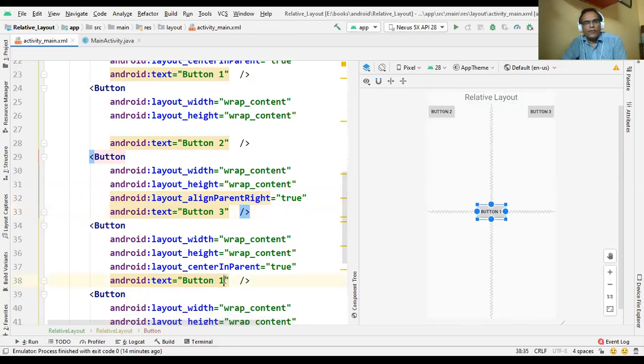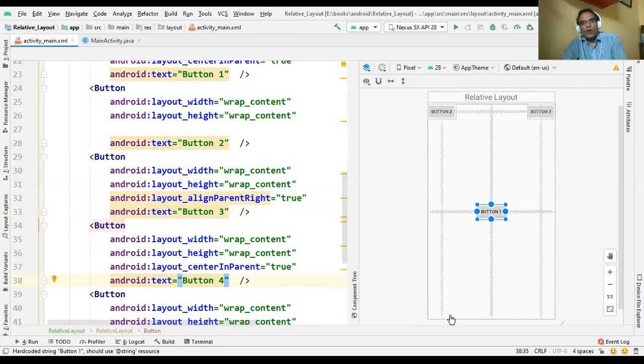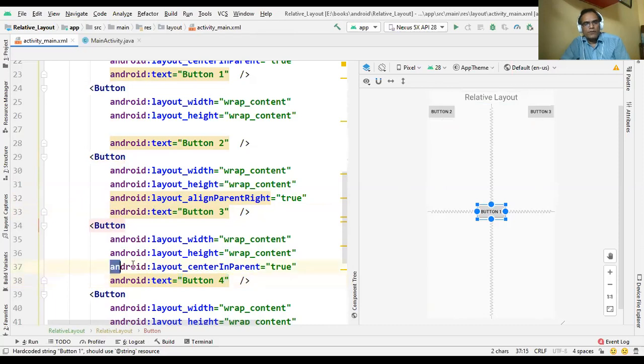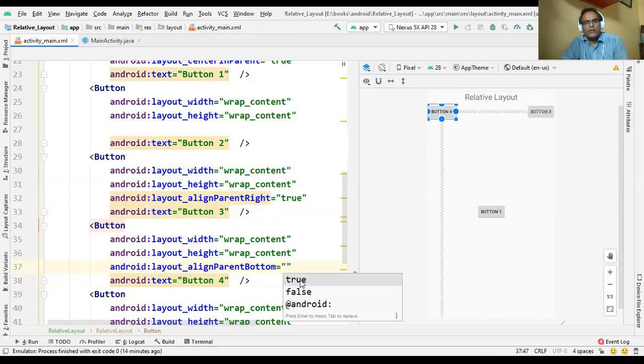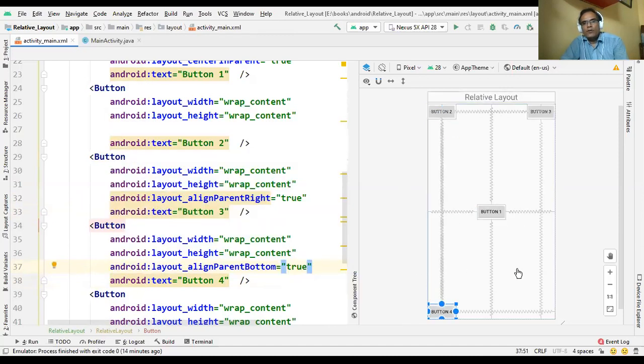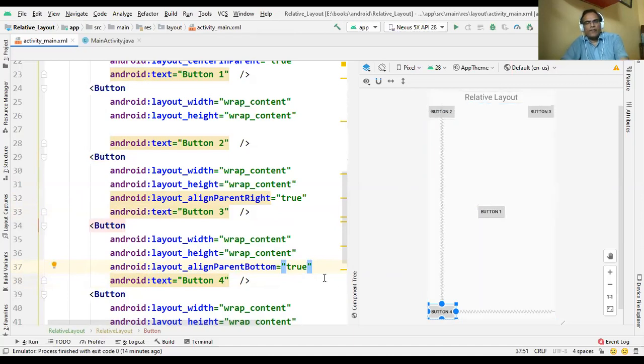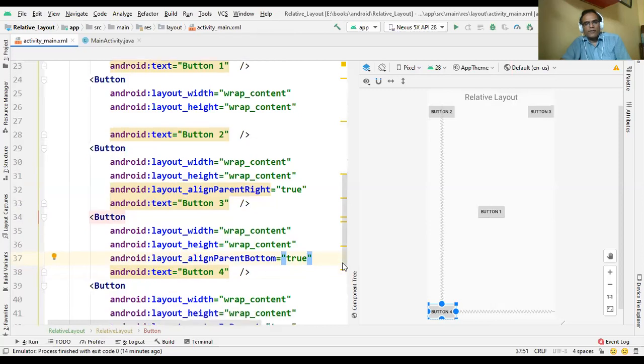Now button 4, you want to place left bottom. So now you remove this property and assign align parent bottom. Now this is the property, and assign true. So you can see button 4 is placed bottom left, and now button 5.